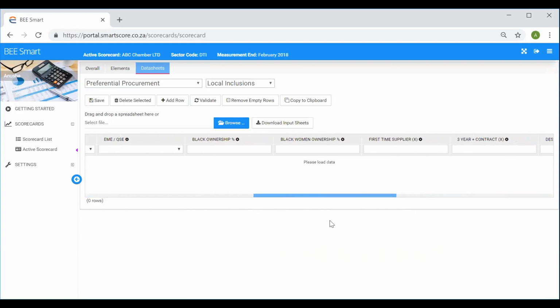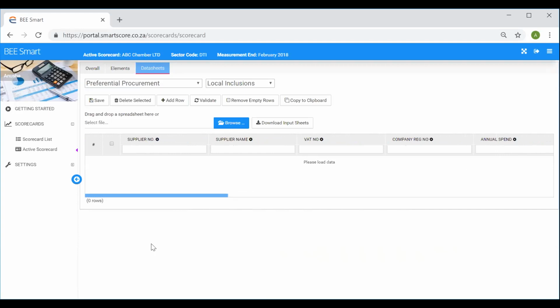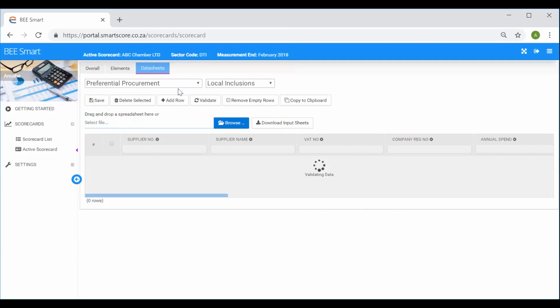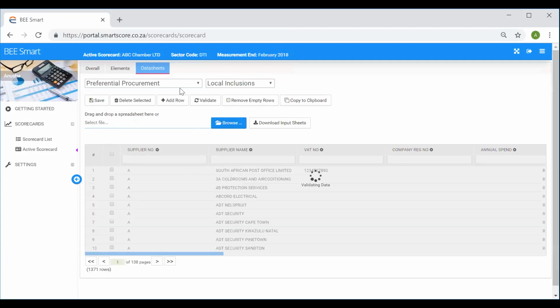We don't have enough time on the call, so I'm going to use my spreadsheet. What we've done is we kept track of all the suppliers on the spreadsheet. We're going to browse for the spreadsheet. You can download the input sheet from the system here and enter your data. The input sheets are always kept current and up to date. You browse for the spreadsheet. In our case, we're going to look for the local inclusions and enter all our supplier data into the system.